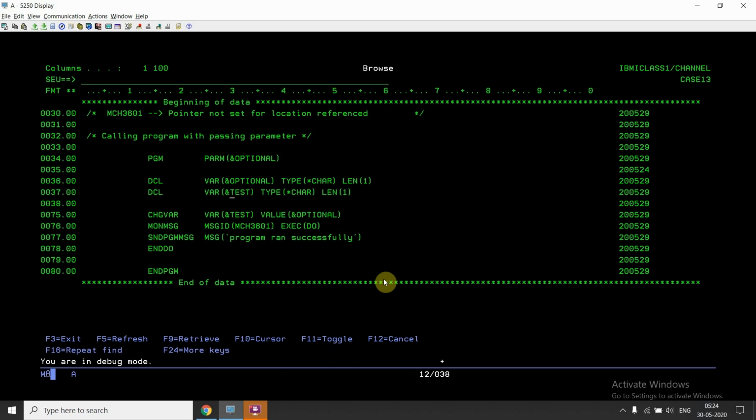So I'm taking another variable, test. Here I'm evaluating the optional parameter into the test. At the time of evaluation, if I don't check the message ID MCH3601, which is for pointer not set for location referenced, then I'll be getting the error pointer not set for the location reference.